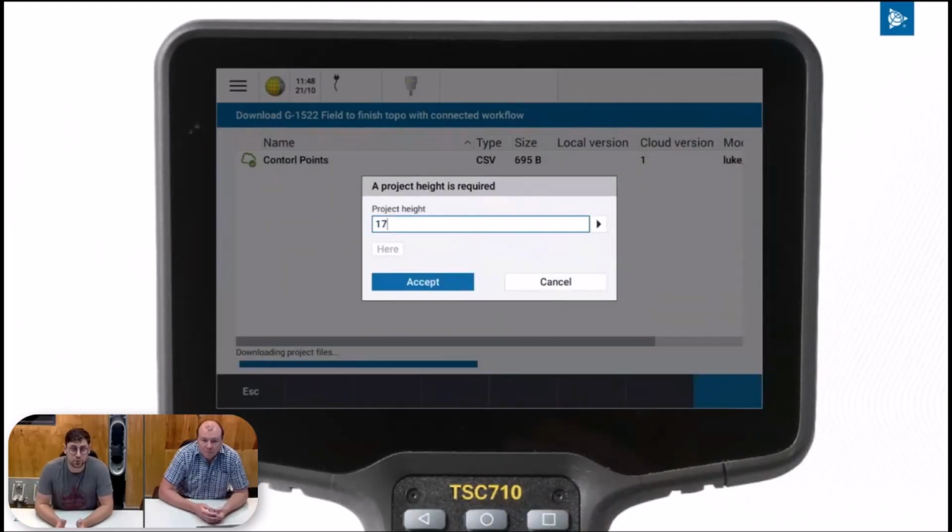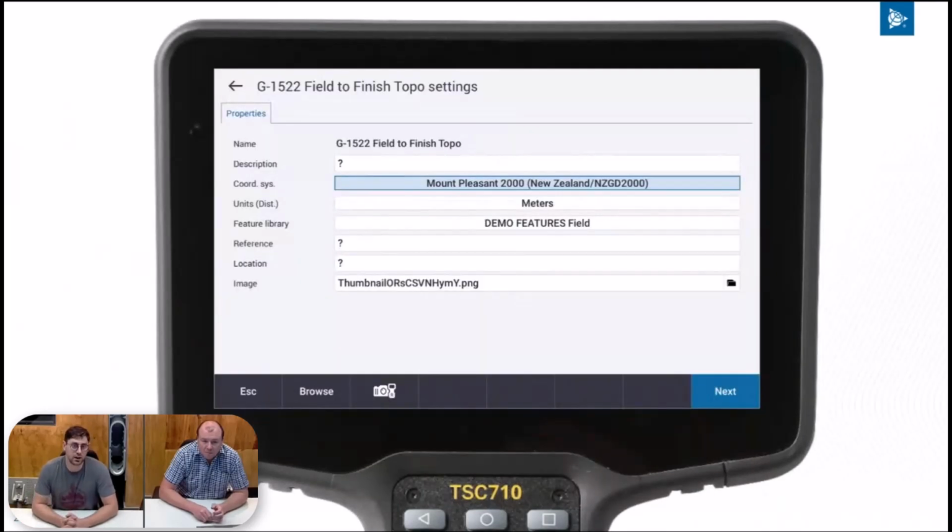Next thing we'll be prompted to do is we're trying to download the coordinate system here, but the coordinate system doesn't have a project height because it's not set in Connect. So we have to add a project height to the coordinate system. We add that project height, and then you see sort of a summary of the project. So we can see here we've got the project name, the coordinate system was set from Connect, the units was actually set from the coordinate system, the feature library was set from the one that we set in Trimble Connect.